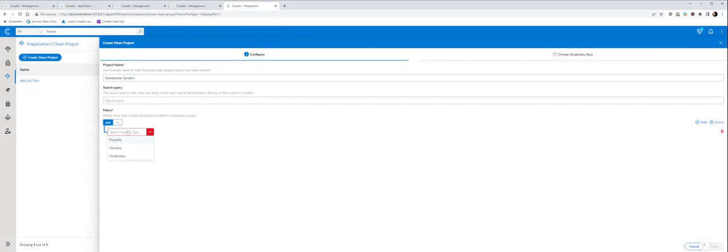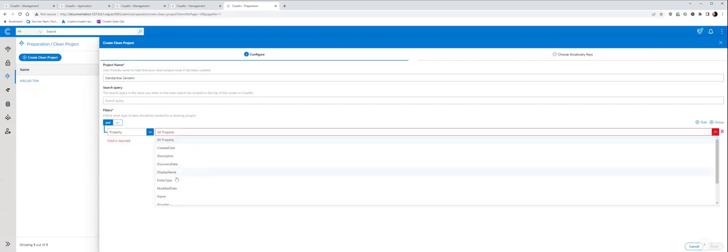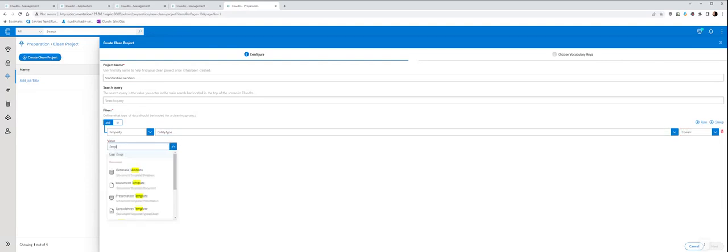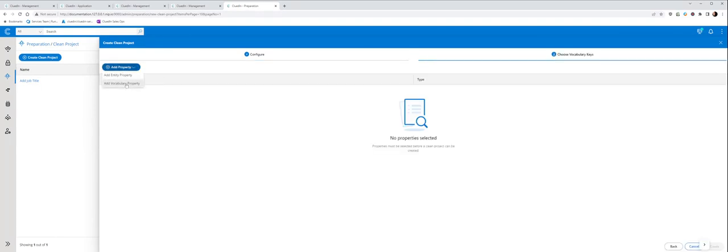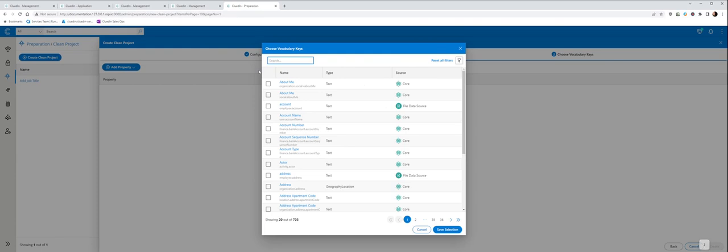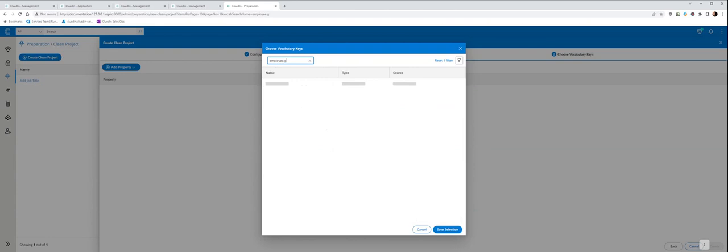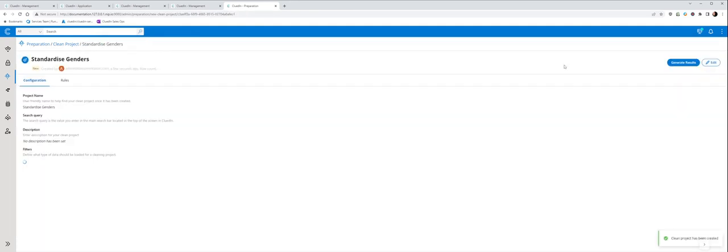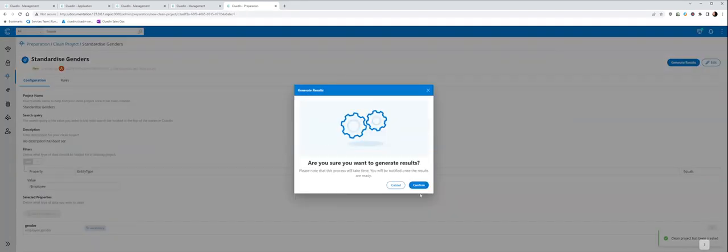We can pick what type of data we're wanting to work with. In this case, it's as simple as choosing the type of data that is an employee. Then all we need to pick is the field that we're actually wanting to fix as well. In this case, it was the employee.gender. Let's create a cleaning application and generate the results.